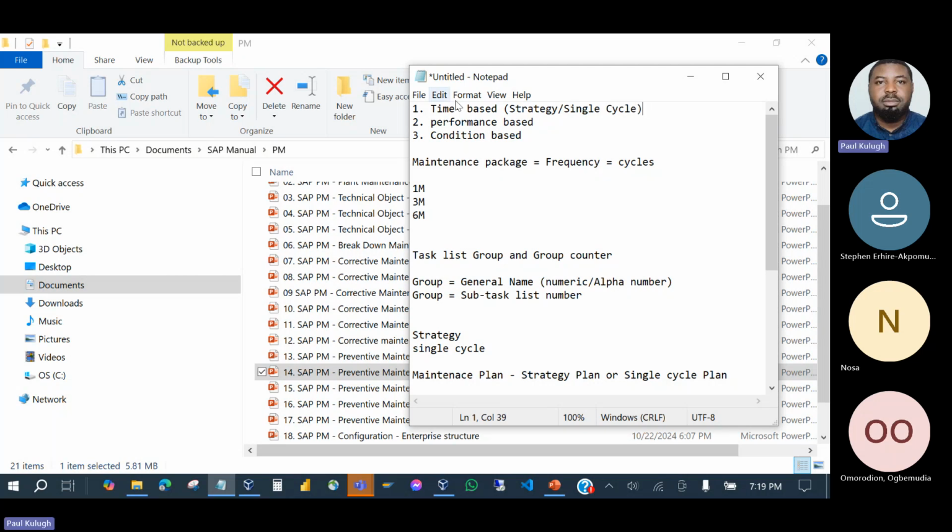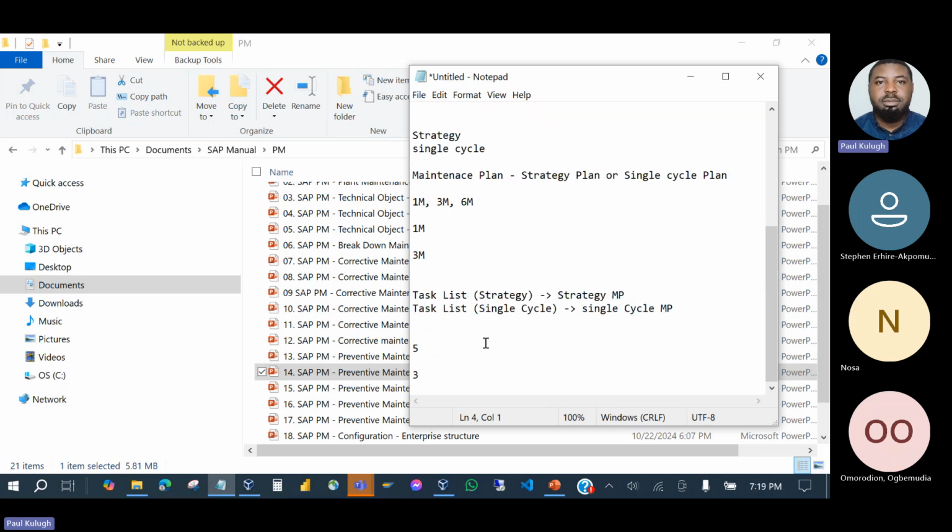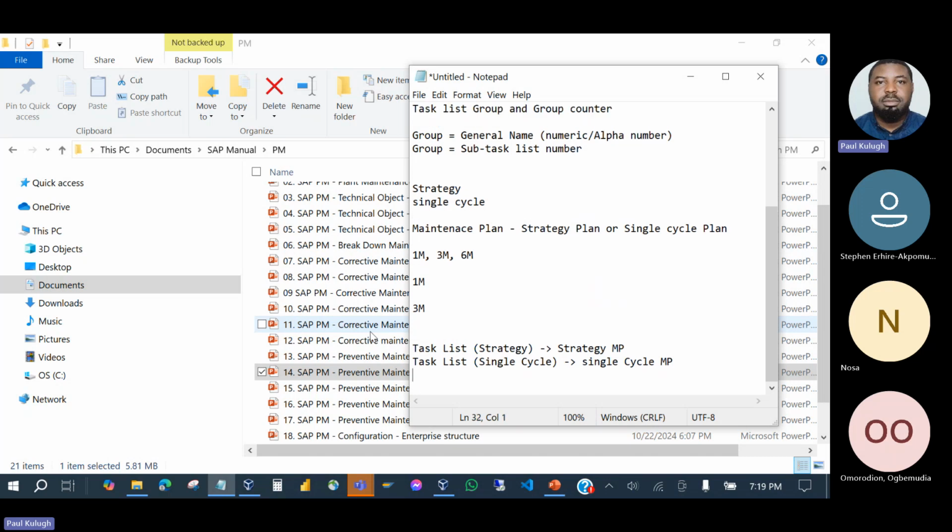Likewise, performance-based can be strategy or single cycle. Condition-based can be strategy and single cycle. And the task list that you assign to a strategy must be strategy-based. If it's a single cycle, the task list you assign must be a single cycle task list. We'll also introduce ourselves to a concept called strategies, maybe not exactly in the next class, but when we're discussing strategy-based maintenance plans.